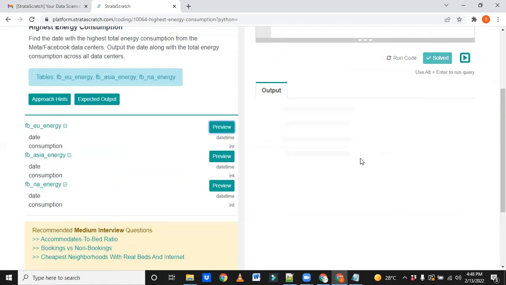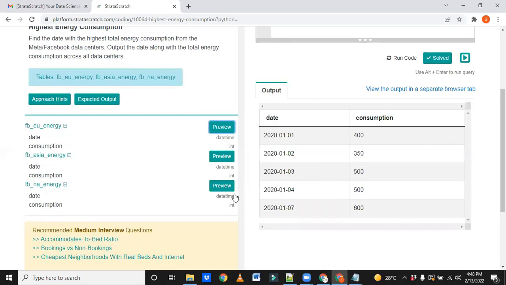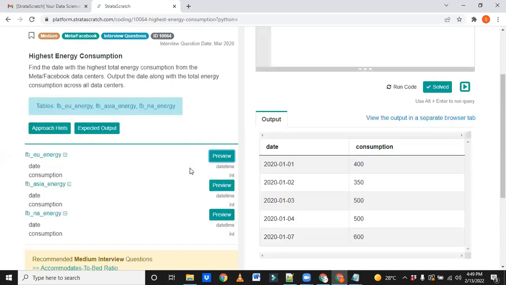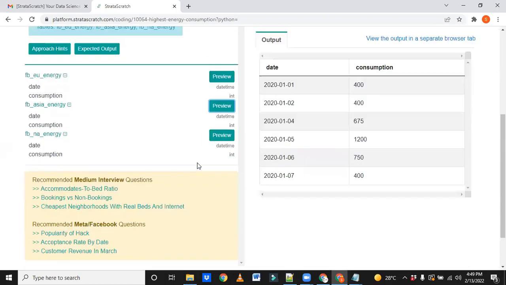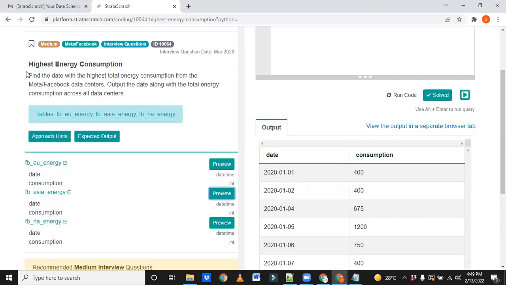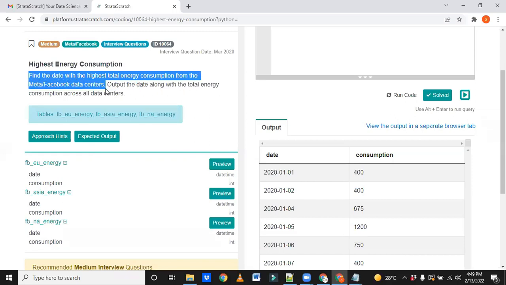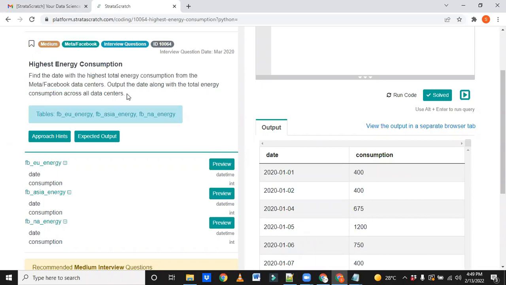If you click on preview, you can see the preview data like this. This FB EU region or data center's consumptions are like this: first, second, 400 kWh, second, third, something like that. These are the previews. Now they are asking to find the date with the highest total energy consumption from the Facebook data centers, and output the date along with the total energy consumption across all data centers.